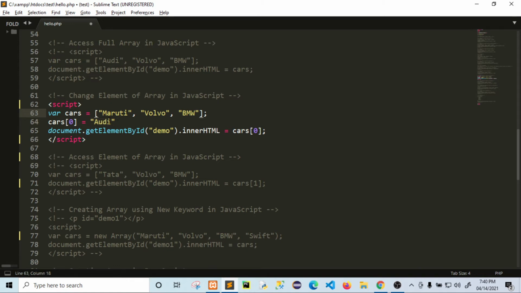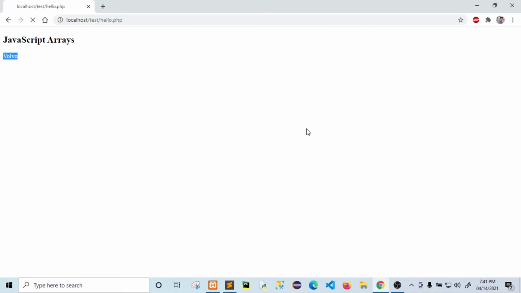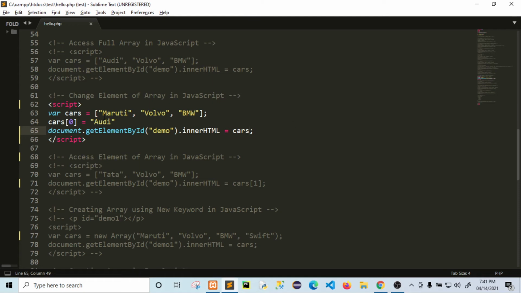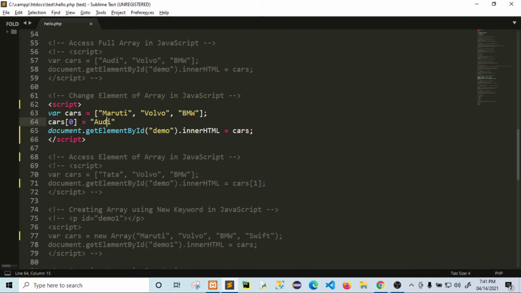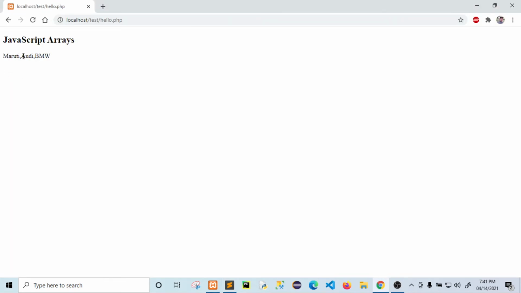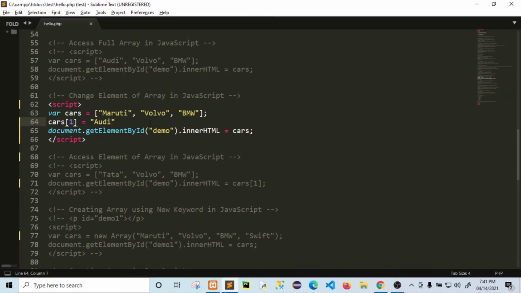What will happen is it will change Maruti to Audi. So suppose we remove this, save and run this. Now Maruti is changed to Audi, you can see here. Suppose you want to change Volvo, then you will have to pass 1 here. Run this, and you can see Volvo changed to Audi. In this way you can change the elements of an array in JavaScript.